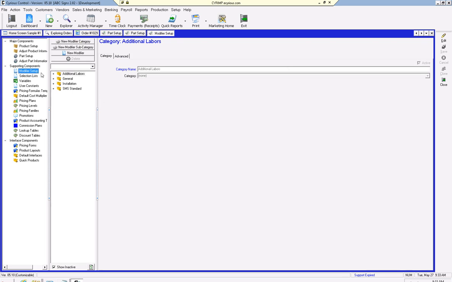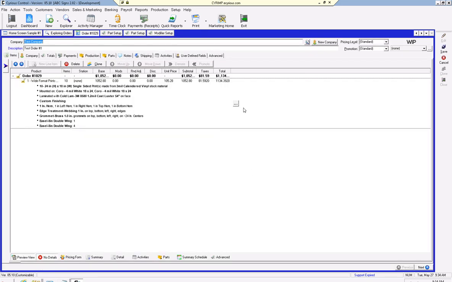Peter, before you go off of user constants, Yep. One thing to point out with regard to modifiers is that you can select to hide modifiers from the estimate. That's good. And the work order. Yeah, and that is a great point.